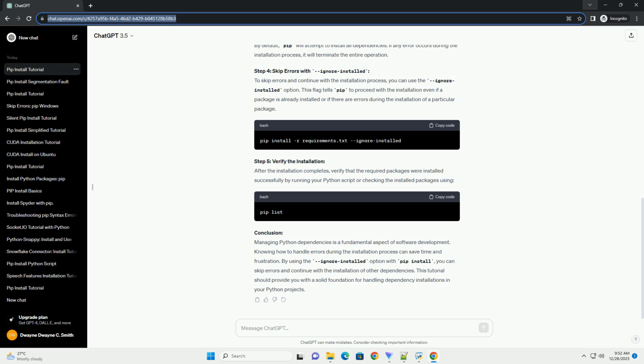Managing Python dependencies is a fundamental aspect of software development. Knowing how to handle errors during the installation process can save time and frustration. By using the ignore installed option with pip install, you can skip errors and continue with the installation of other dependencies. This tutorial should provide you with a solid foundation for handling dependency installations in your Python projects.